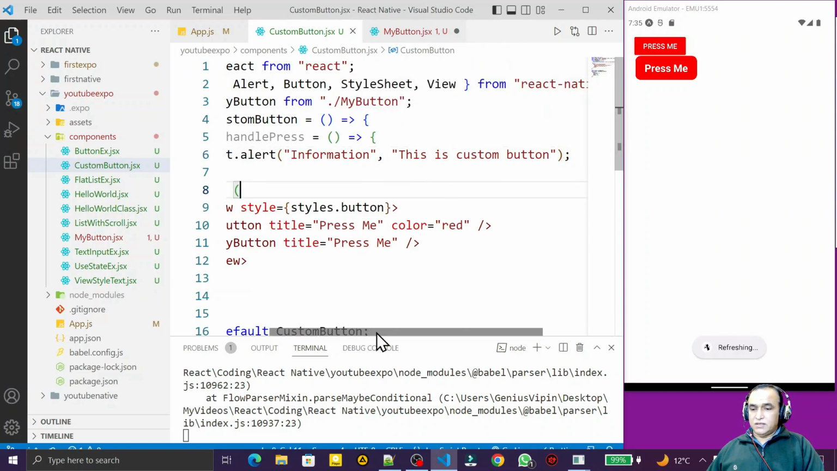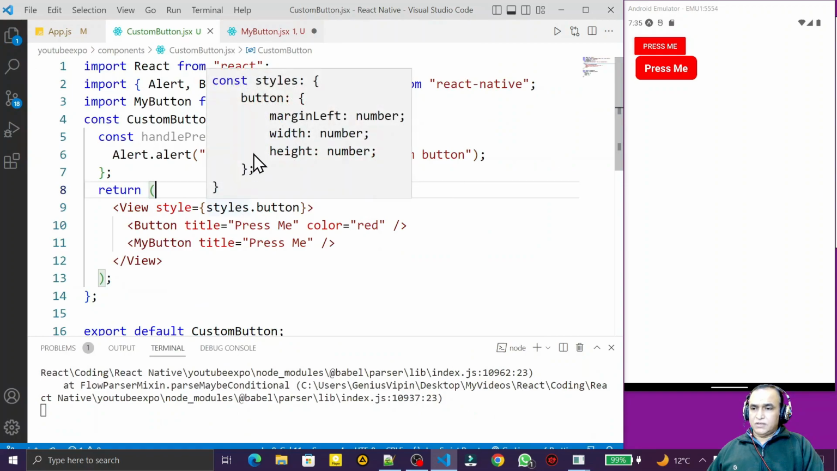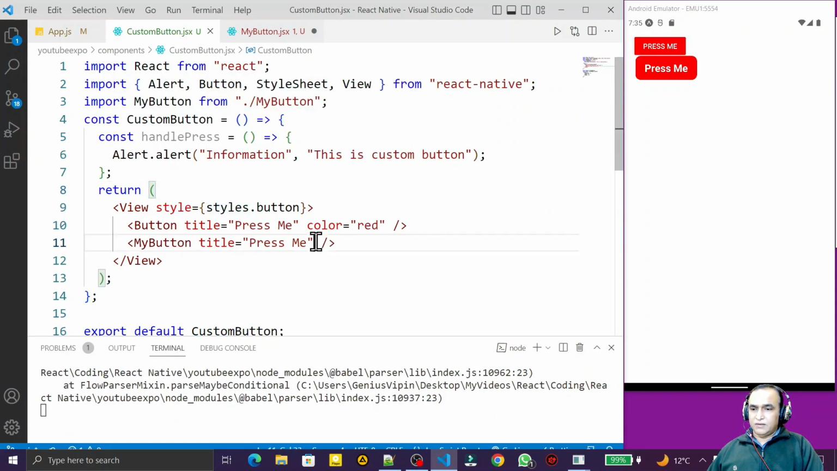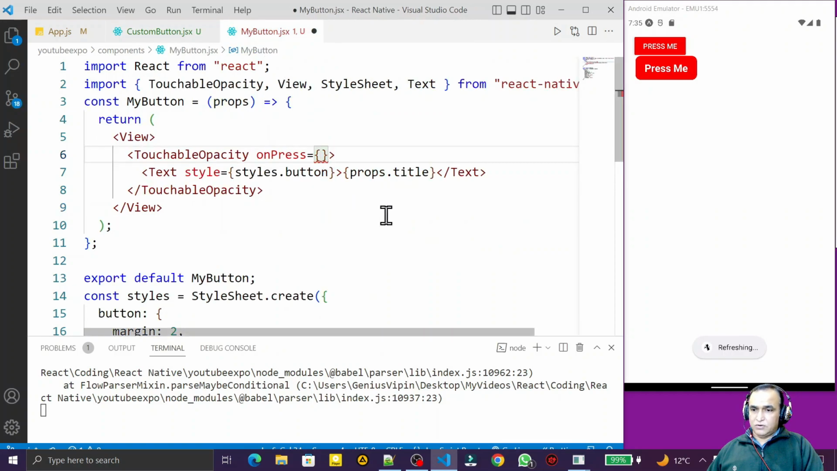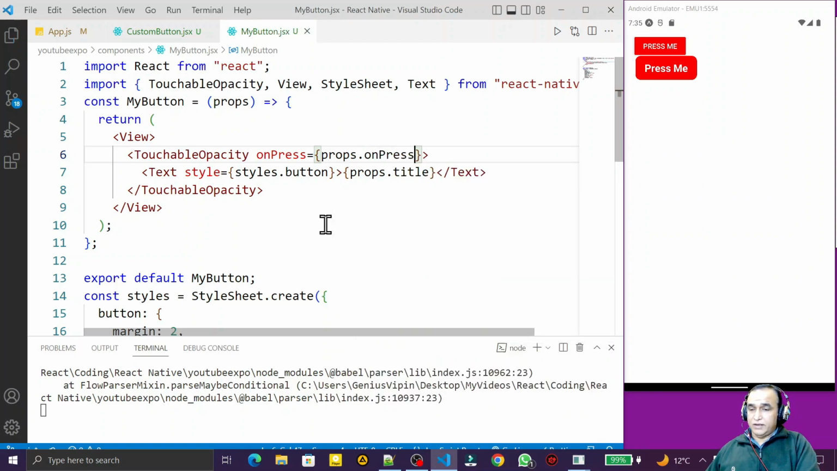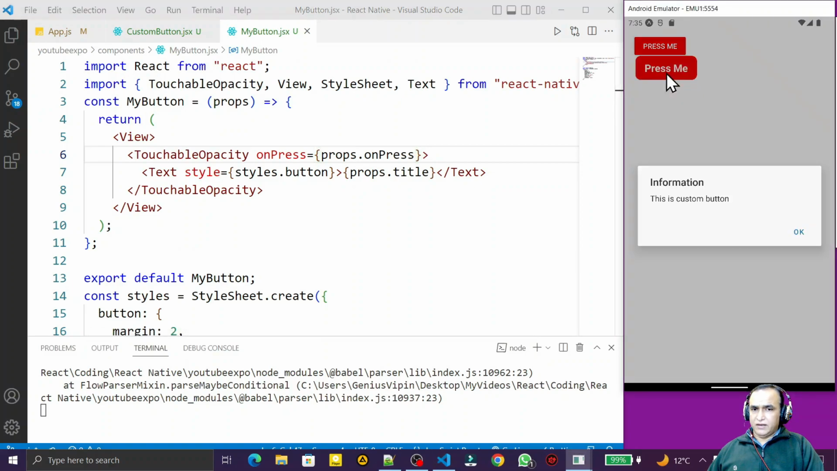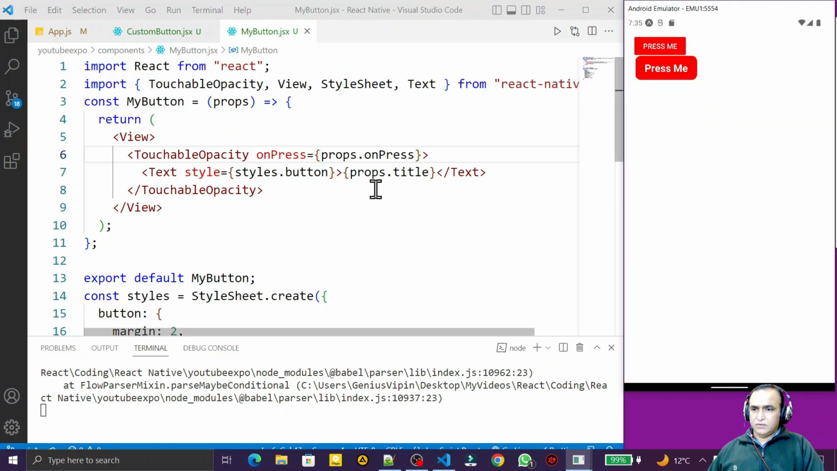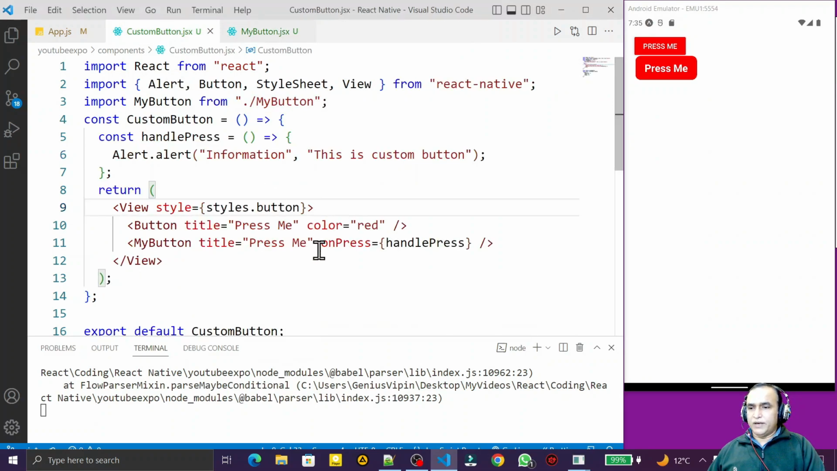And you see this information, I want to pass it here. So I say onPress, and here I pass this function, that is handlePress, like this. And here I just call this, I say props.onPress, and save this. So you see when I click here, we have the alert information. This information I am sending from here, and I am giving the same onPress event.